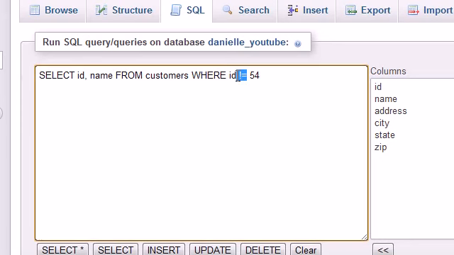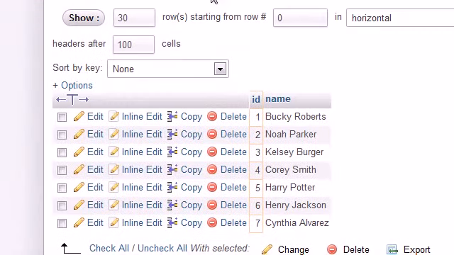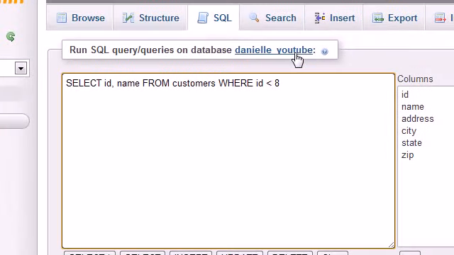Now, there are a couple other tests that I'm just going to talk to you guys about real quick. You can also have the less than sign. So if you say, okay, where ID is less than 8 or something like that, go ahead and hit go, and now you can see there are 7 people, 1, 2, 3, 4, 5, 6, 7, who have an ID of less than 8.